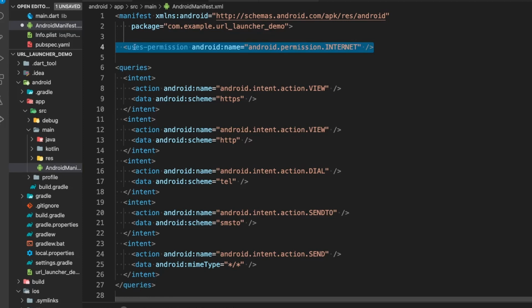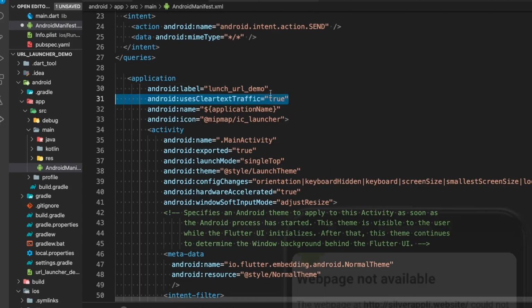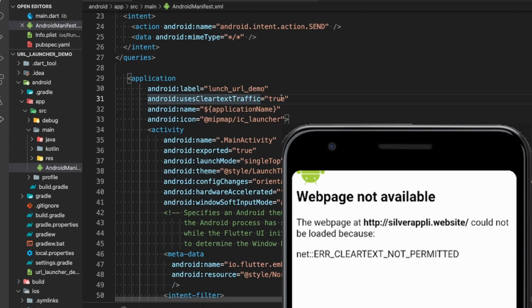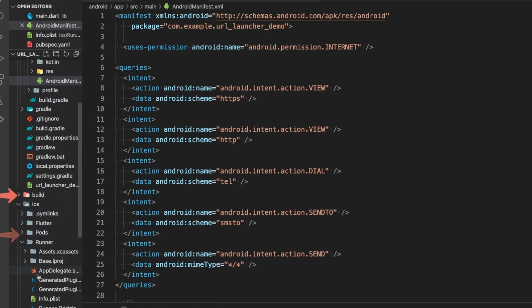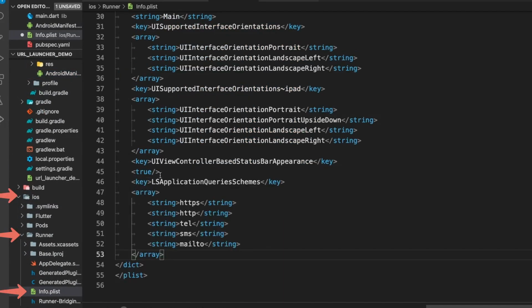While we are here, we will also add this line for internet permission and this one here inside application to avoid this error when accessing HTTP websites. The same way for iOS, we will go to the Info.plist file and add those lines at the bottom.